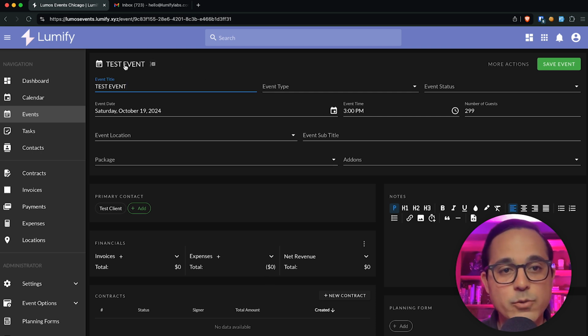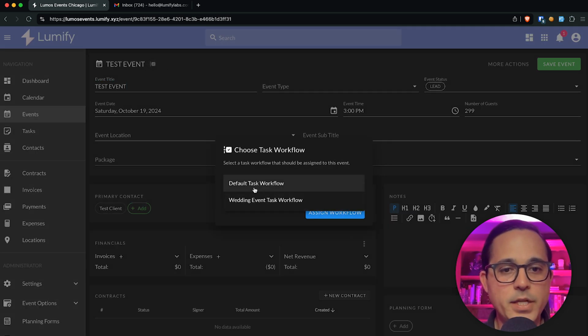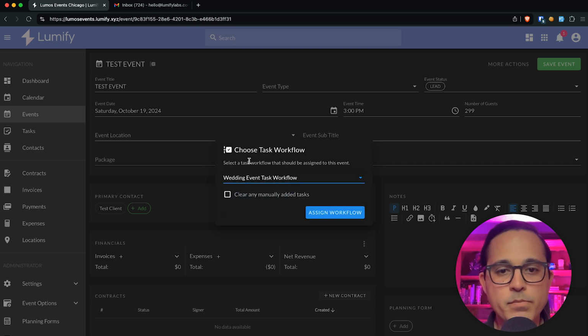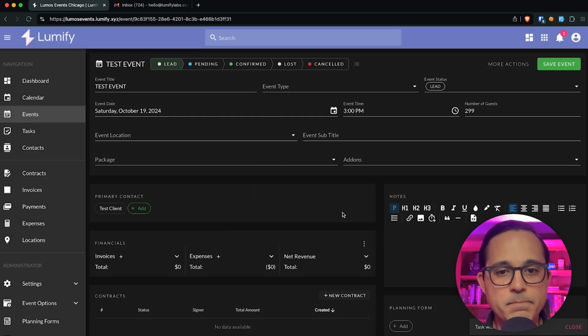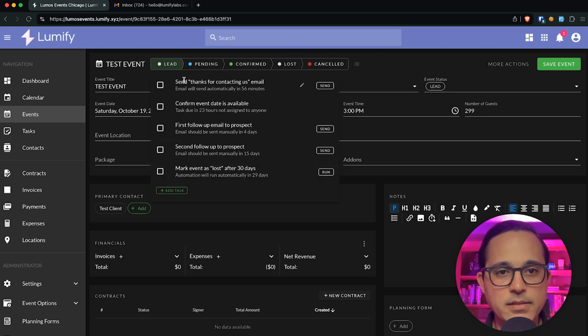You can add a task workflow to any event at any time by clicking next to the event title. You click that little button, and you can choose any task workflow here. And so we're going to choose the wedding event task workflow, hit assign workflow, and that's going to add the task workflow directly to this event. And you'll see that all of the tasks that we were just looking at in the designer show up here. So you have your email type, you have your task type, and your automation types here.